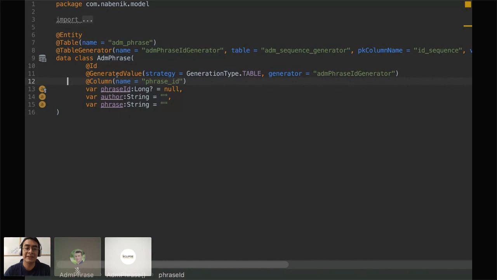I am also using traditional JPA annotations like Entity, Table, and the Table Generator in order to generate a unique sequence, and traditional JPA annotations like annotating the identifier, the generated value, and mapping the column. You should also notice a special consideration for Kotlin: since Kotlin is mostly focused on not allowing null types, you have to declare the long value as nullable, because otherwise the database will create a value for a non-null value, and this will create a conflict when you are trying to persist your data.